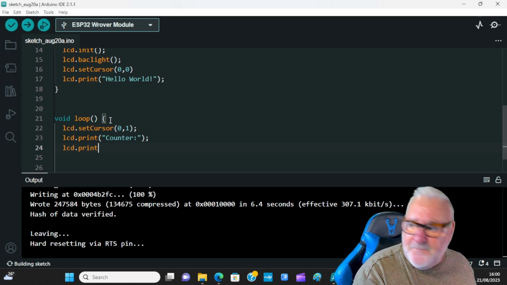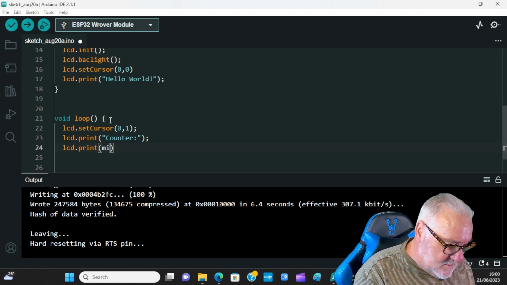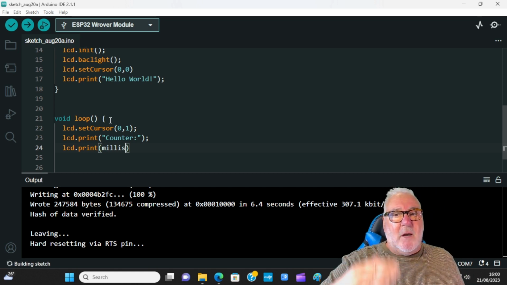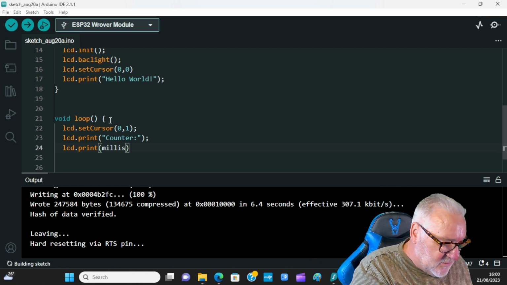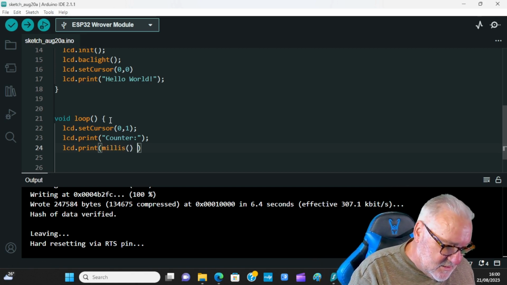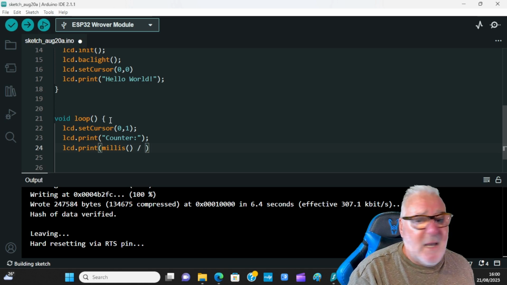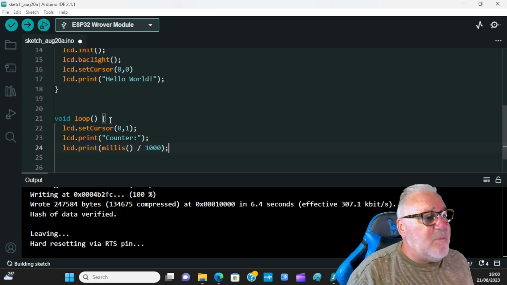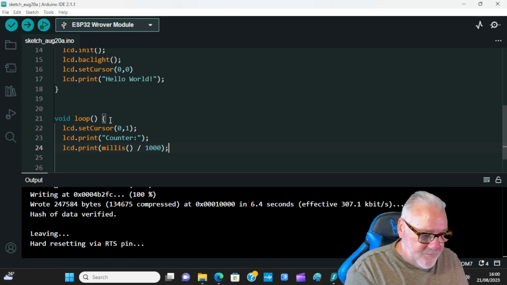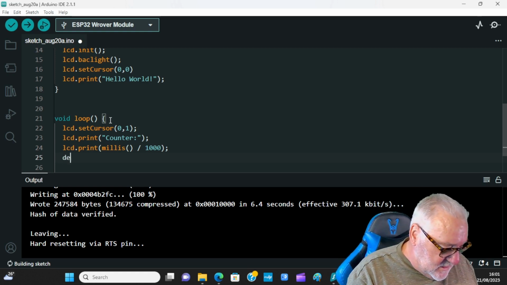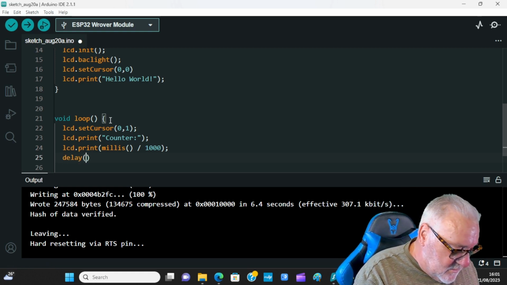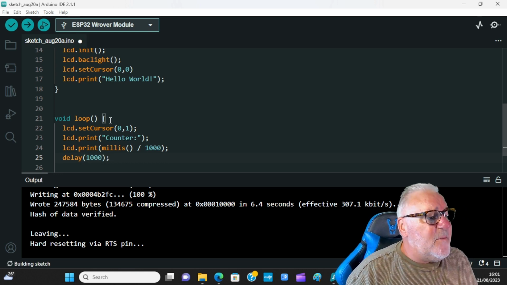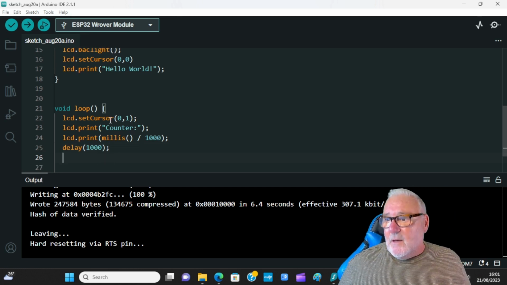Okay, brackets on. Millis. This is like a count. It counts numbers. All right, it goes up in numbers. Brackets on, brackets off, divide by 1000. So that millis, the counting will go up in seconds. Delay. Remember, it's in milliseconds. So we want 1 second. Enter. After that, delay.